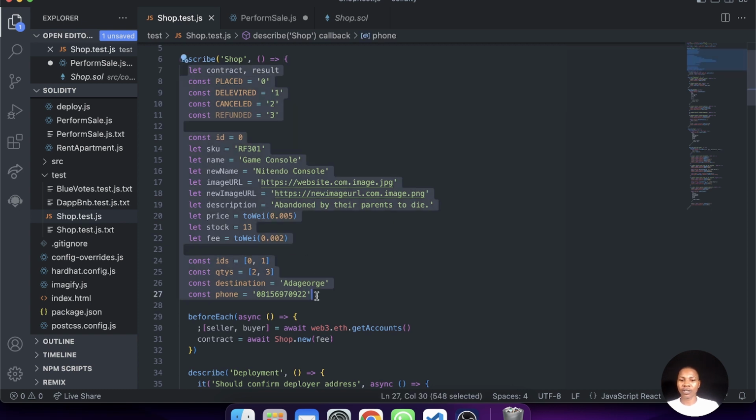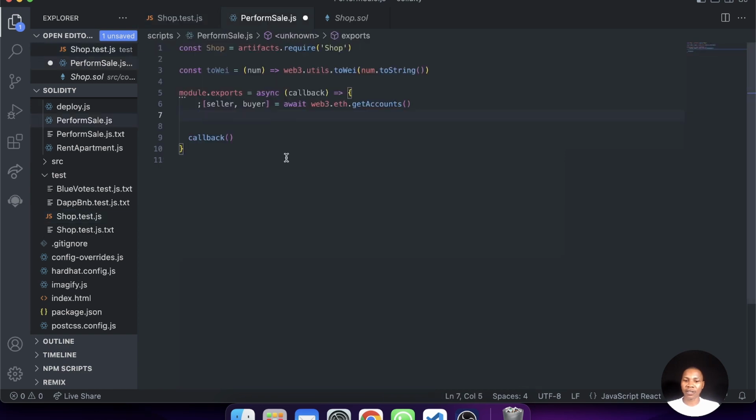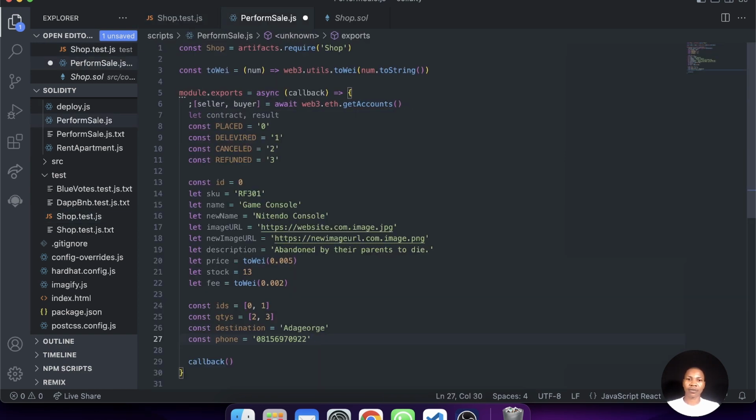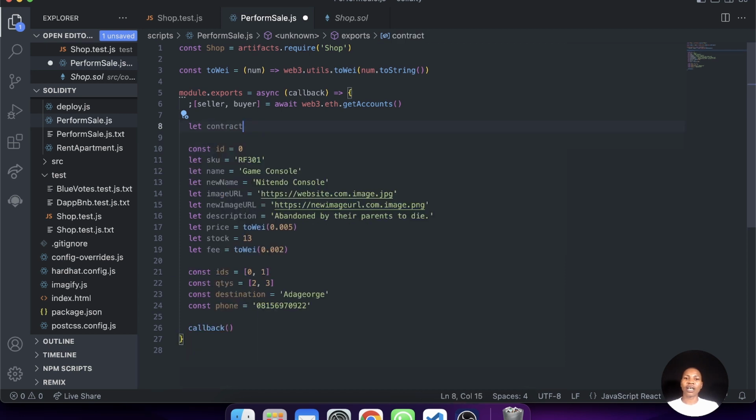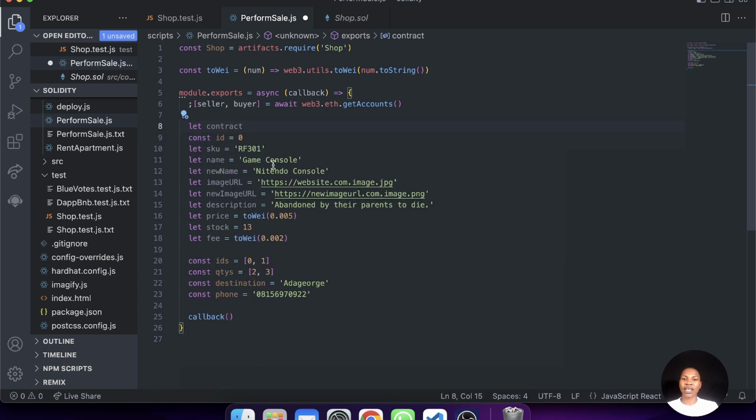Okay, down to this place. I want to copy these parameters and paste them here. I'm not doing any testing here, so I'm going to remove that. I'm going to keep this contract here. I'm not checking out the status, so I'm going to remove that. And okay, let's proceed. First step, to simulate the sale.